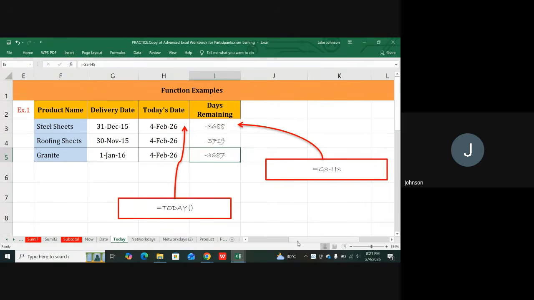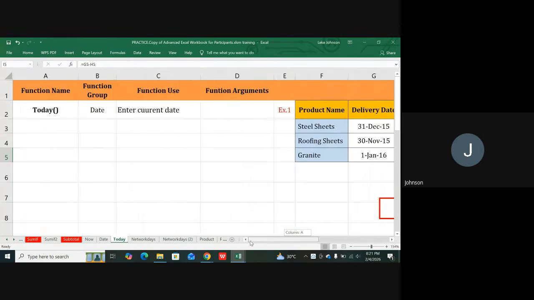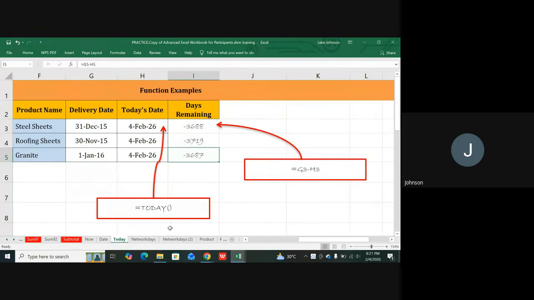Okay, so I want to believe that we all got this and we can move on from here. Anybody has any question? Can we move on from here? So let's move on. I believe we all got it. So it's just to put in today's date, and then you say the date of delivery minus today. Okay, you get what is here.